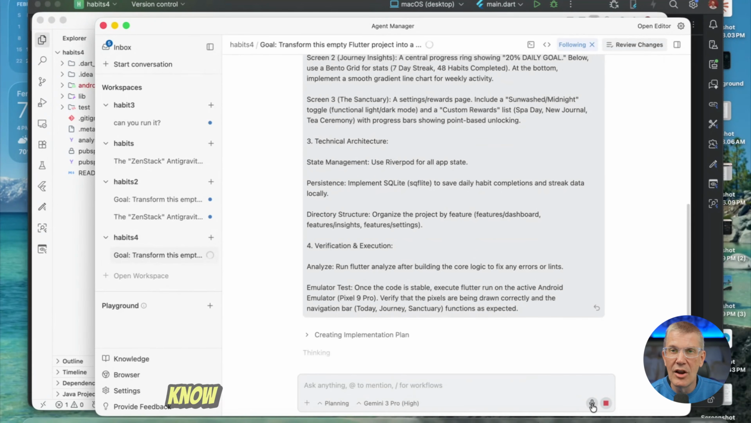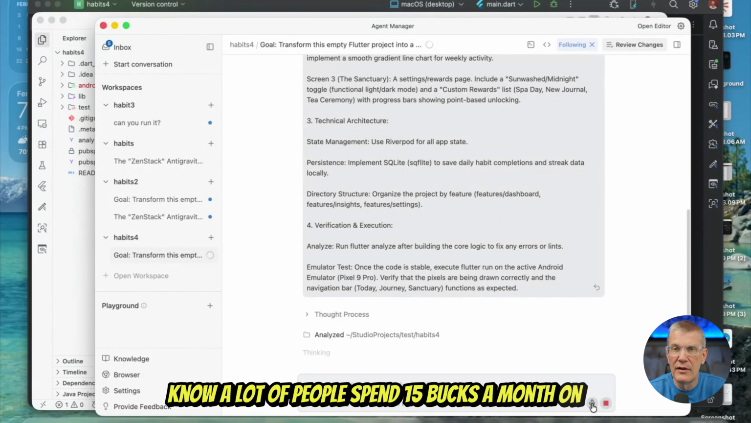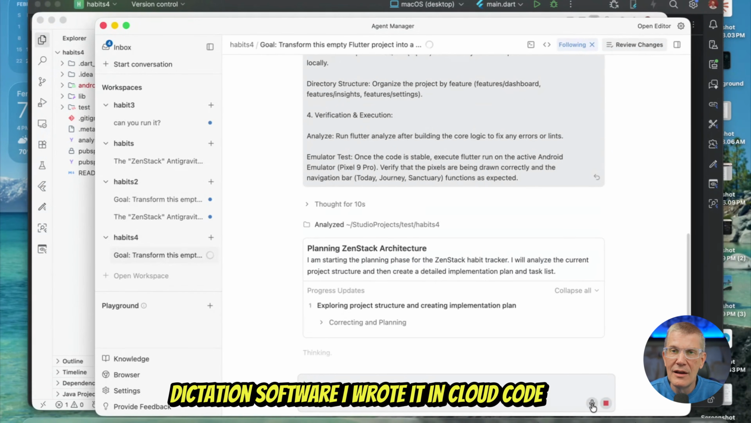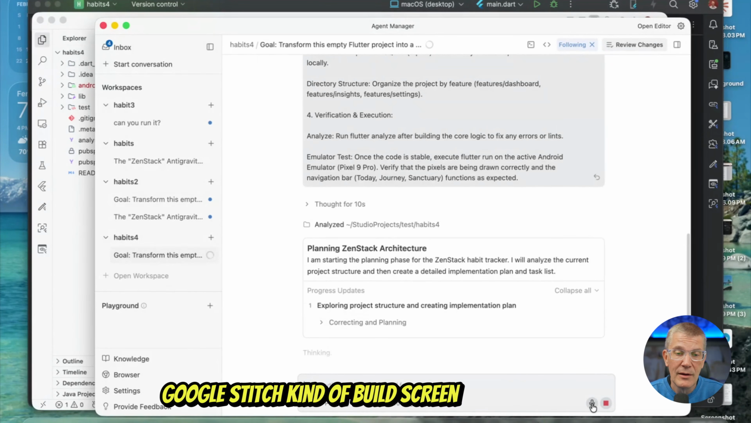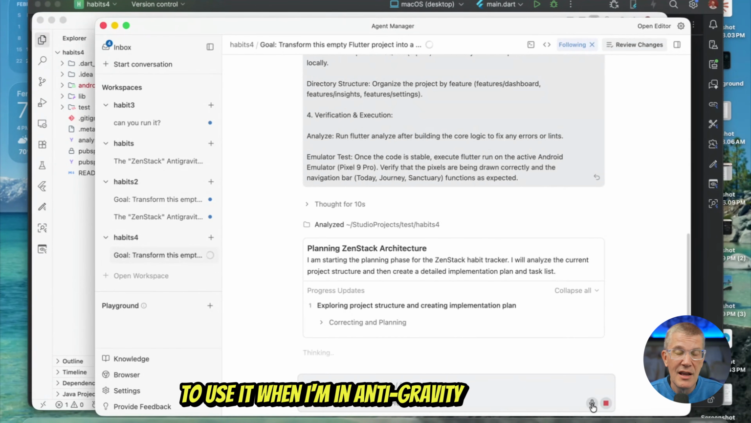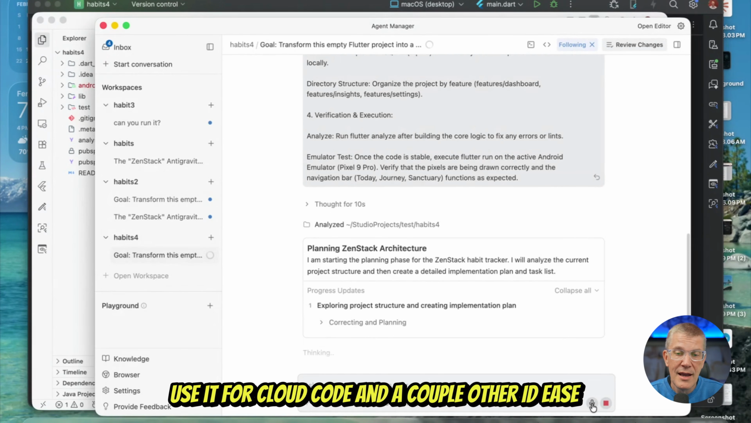That's really nice. A lot of people spend $15 a month on dictation software like WhisperFlow. In a previous video I wrote a local dictation application in Claude Code. I went into Google Stitch and built a screen, so that saves me $15 a month. I don't have to use it when I'm in anti-gravity. I really just use it for Claude Code and a couple of other IDEs.